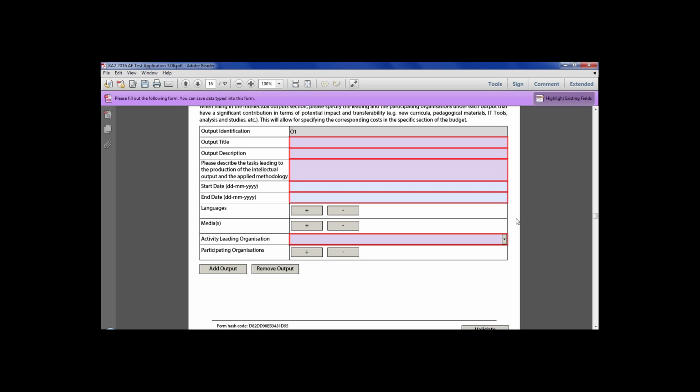So I'm now going to show you how to complete this section to make sure the budget section of the application form completes correctly. You'll need to include a title, a description of the intellectual output, as well as describe the prep work and methodology for the intellectual output.